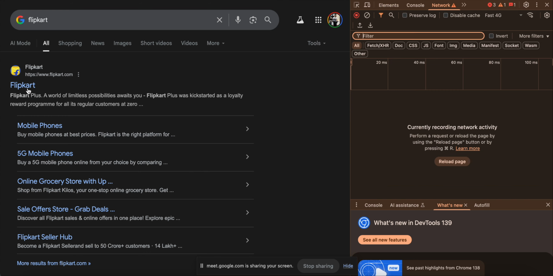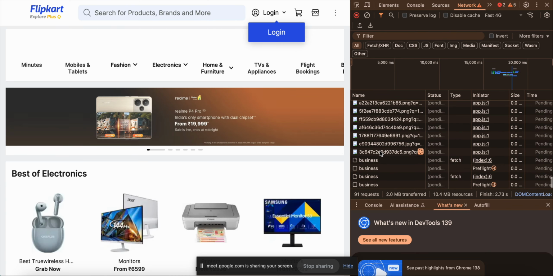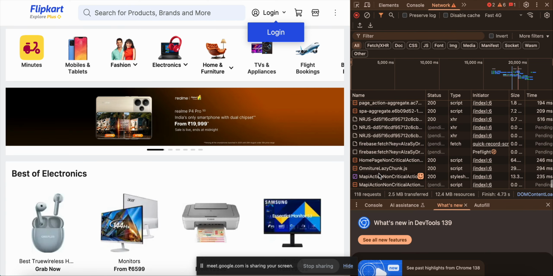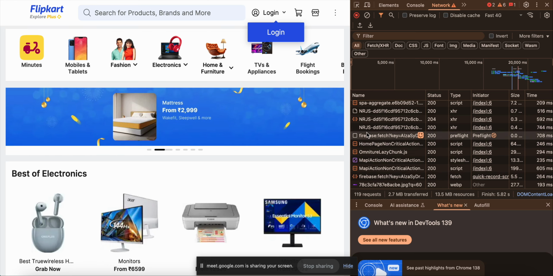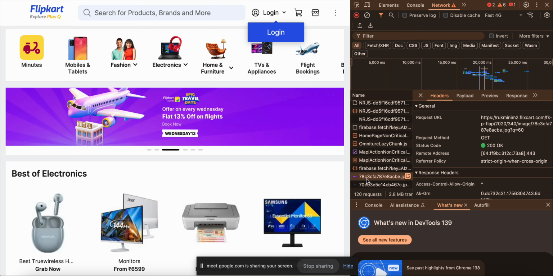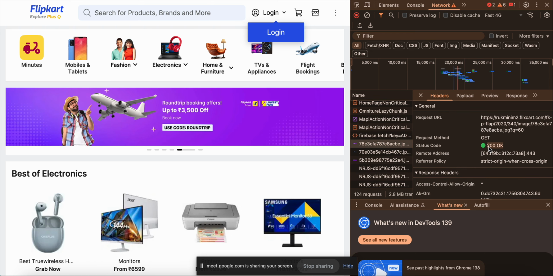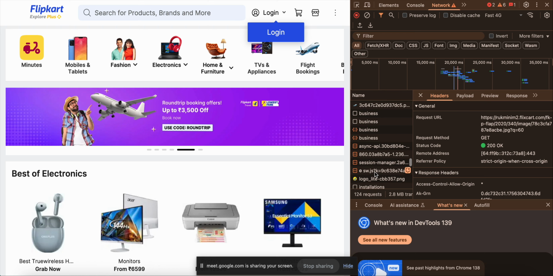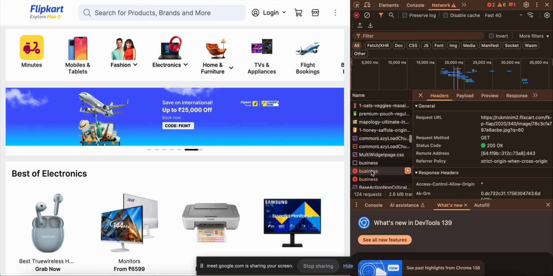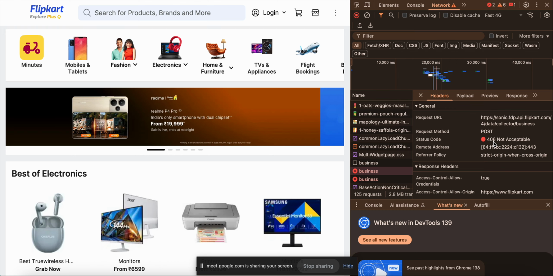Whenever you click on any link like Flipkart, here you can see the APIs working. These are all our APIs, and you need to test all of these. This one is the image API, and it responds with 200. 200 means okay. But this business API is going to fail, so it responds with 406.